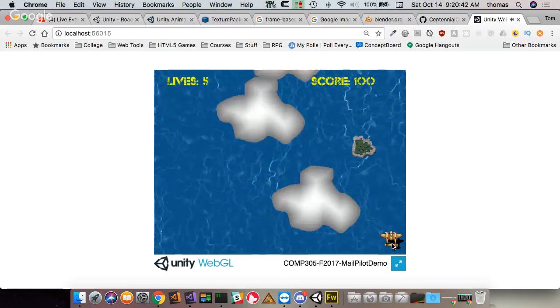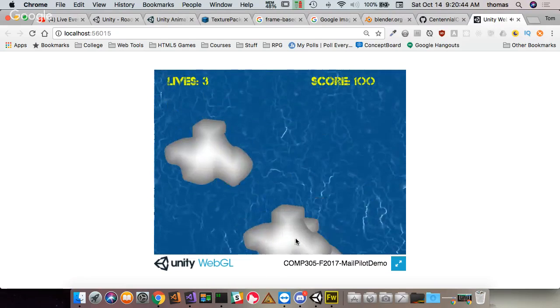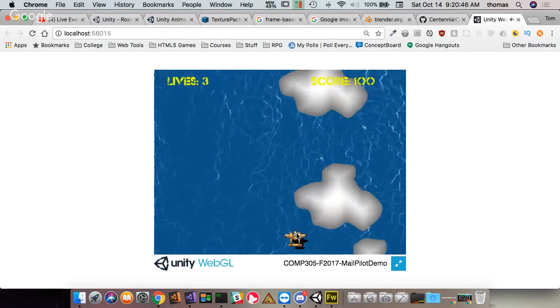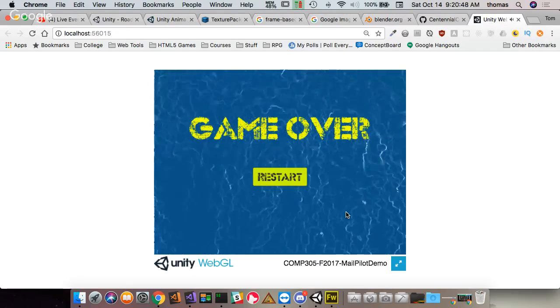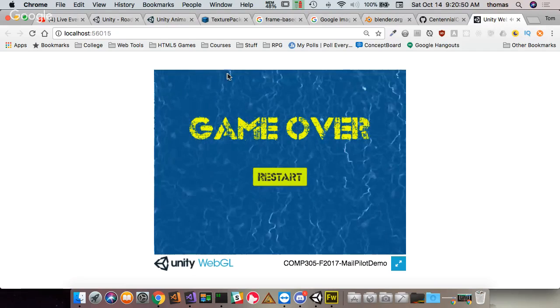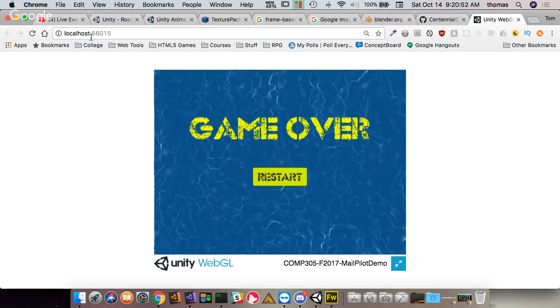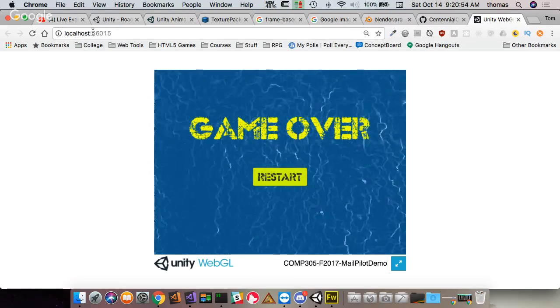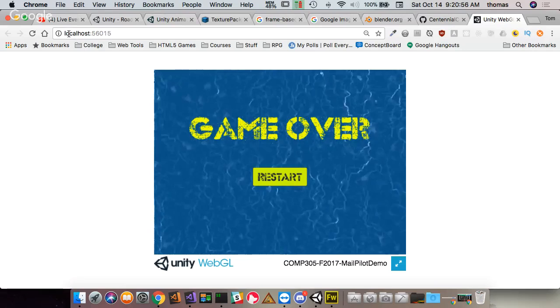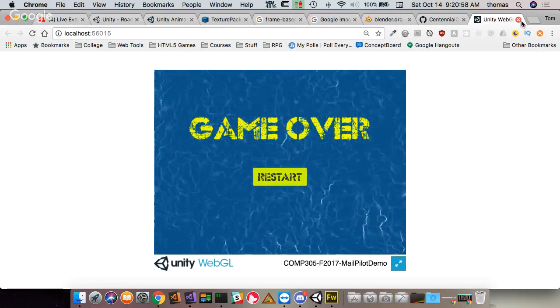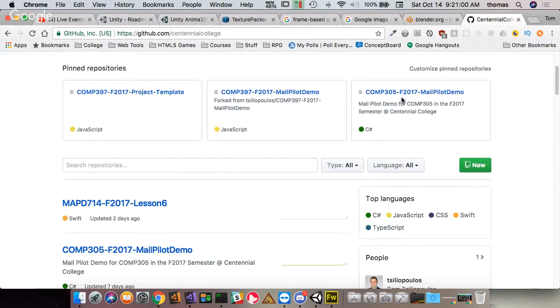Yay. And you can see that my propellers are working. So see, my animation's working now in my game. This is just my little test. Notice it's on localhost. Localhost means I'm just running it local, as in part of the local server. This is great. So I can put this up online.